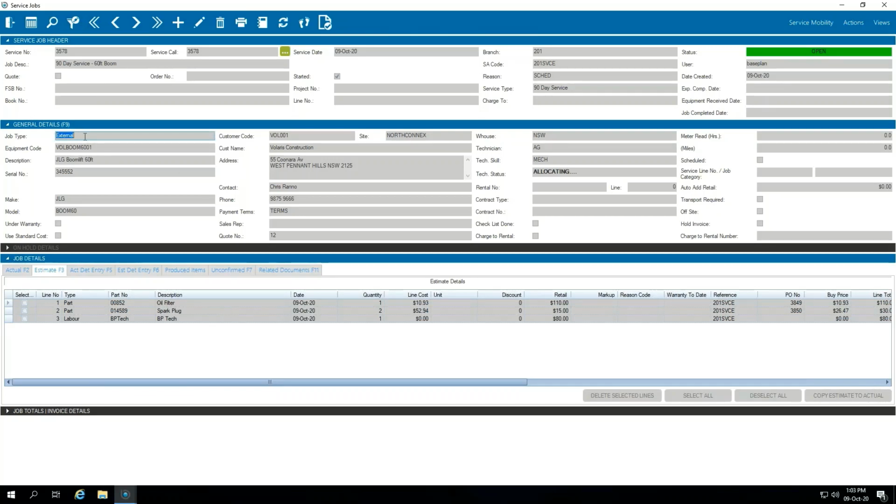So when I do post this service job, it will record the costs against the pieces of equipment, and it will also generate an invoice at the end of the particular service work. Now, once we complete this, this will then obviously create a record in the service history listing where we can actually see all the services that have been completed for that particular customer's piece of equipment as well.